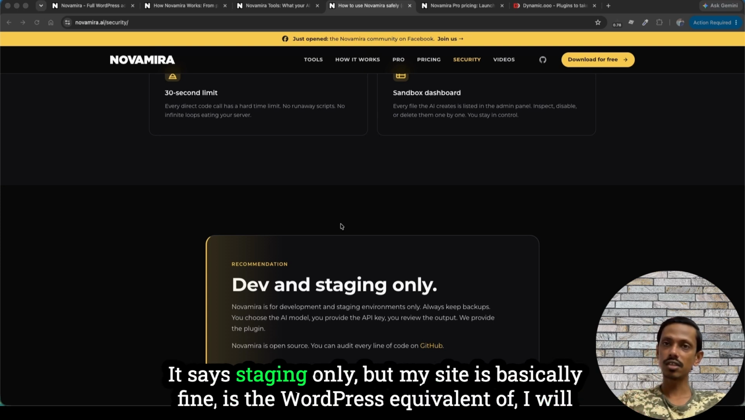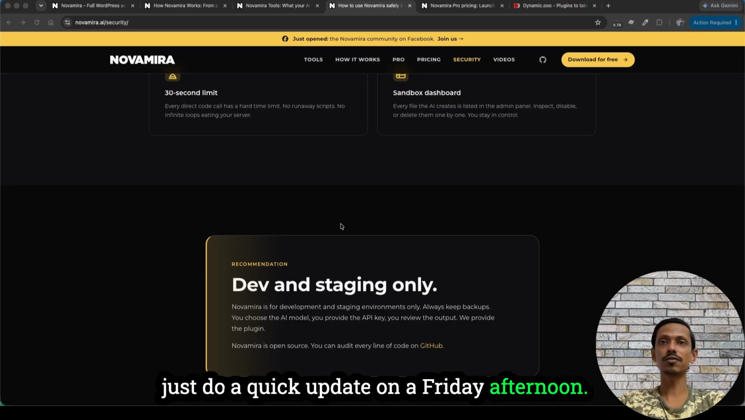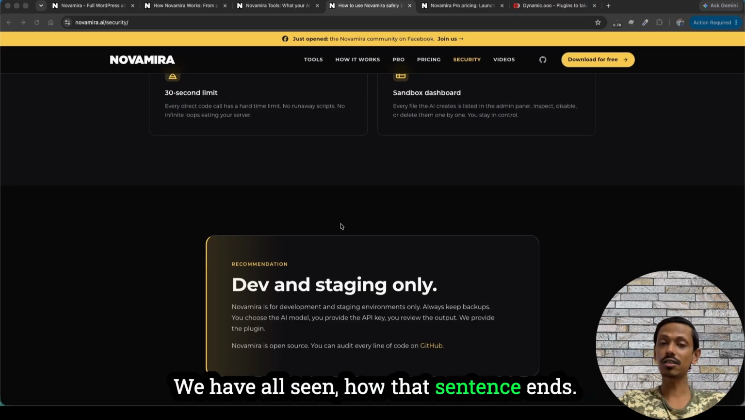It says staging only, but my site is basically fine. It's the WordPress equivalent of I will just do a quick update on a Friday afternoon. We have all seen how that sentence ends.